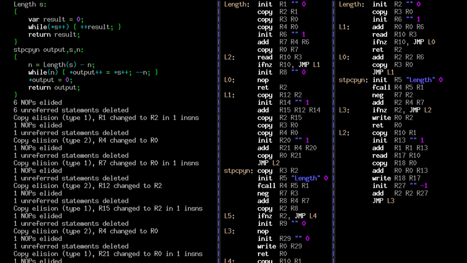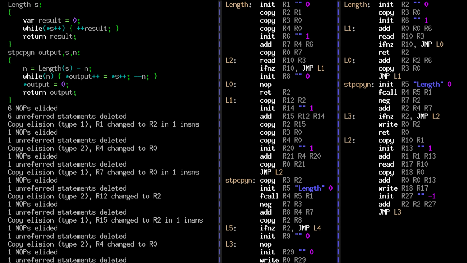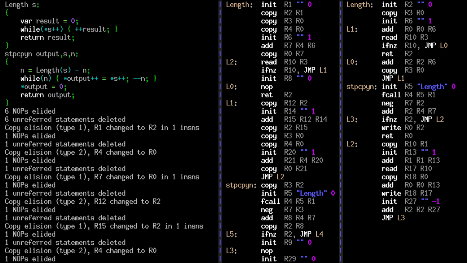There are still a few tricks I want to do before we get to the final step of the compiler, code generation for the target machine, so stay tuned, more is coming.